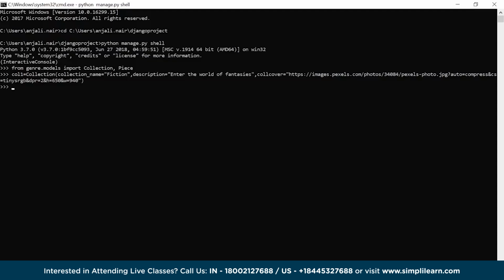Now press enter. Now let's view if this is actually stored in our database. For that, you execute the command, your table name, which is collection.objects.all, and it's empty. So what's wrong? We created an object in which we inserted all the values, but still our database seems to be empty.